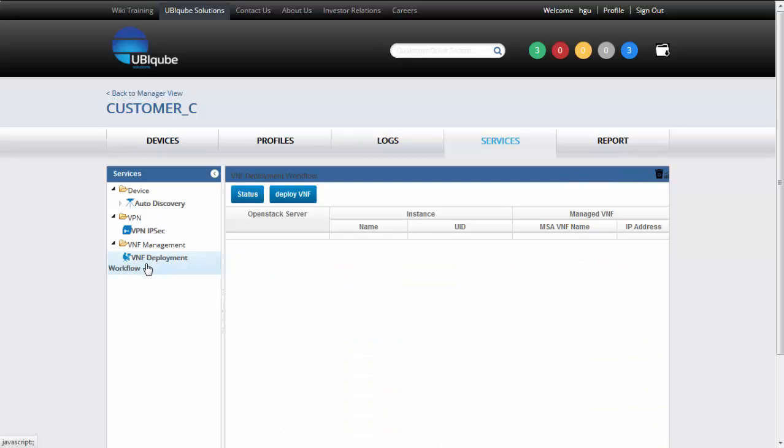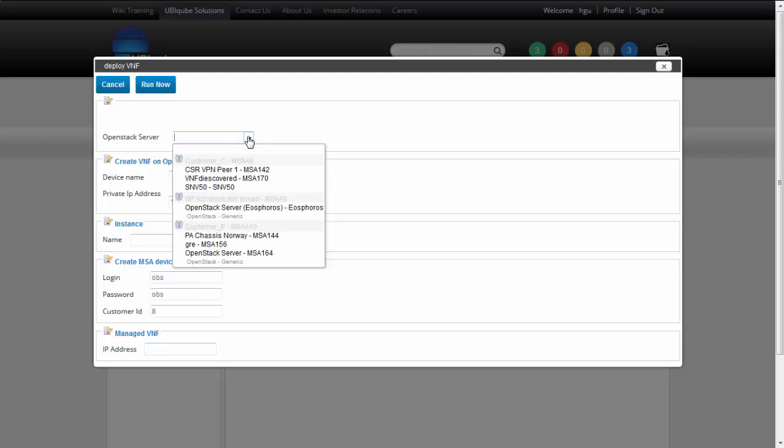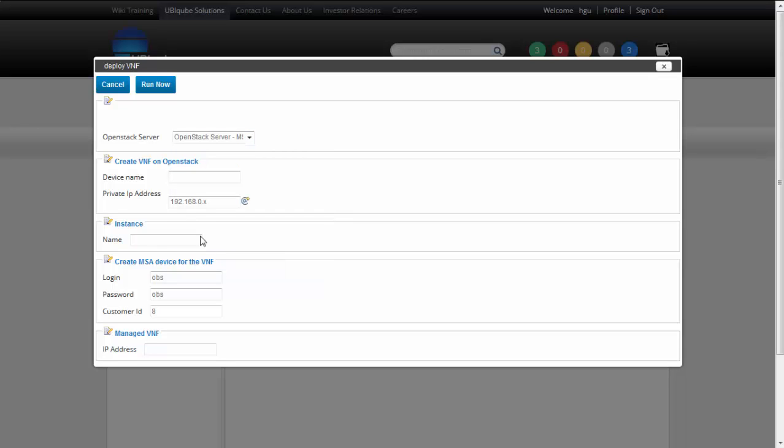And now let me click on Deploy VNF to launch a new instance to deploy a new VNF. Here are all the parameters that I need to launch my services. So first, to select the OpenStack server on which I will launch my instance. Let me select OpenStack server. Then I can set the name of my new VNF on OpenStack. New VNF. And the IP address. So let's say .3. And now the instance name. So let me use the same one.